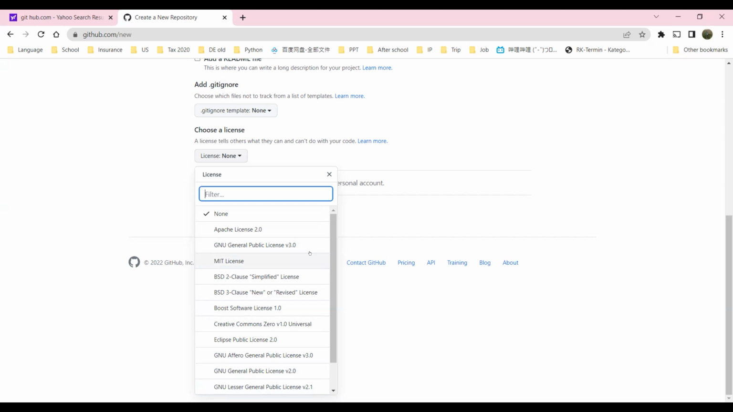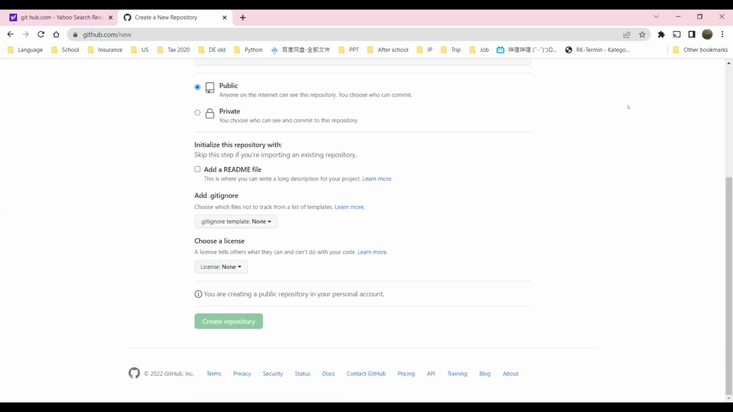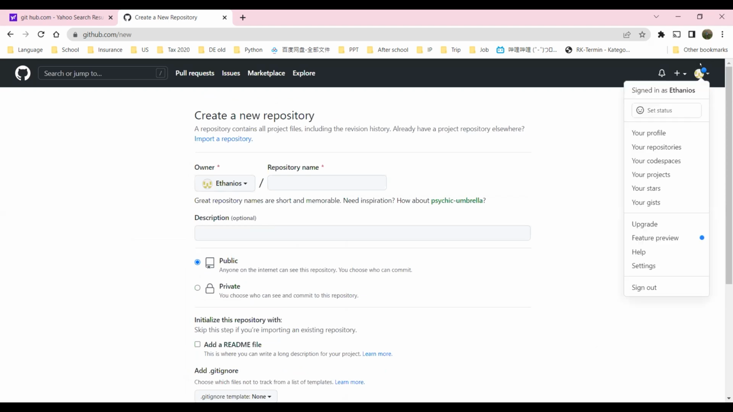So just want to show you these. Okay. So these mean that you want to let other people use your code if you open source it. But there are some conditions about using your code. Okay. Now let's cancel from here. So just go back up there. Go to repositories.